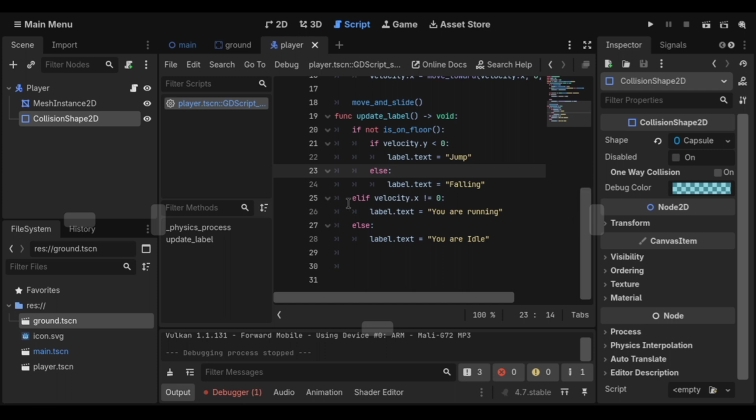Now line 25 is elif velocity.x is not equal to 0. In simple terms, it's saying that if we are moving, then label.text will be set to running. Else, if you're not moving, then label.text equals idle. It means not moving.